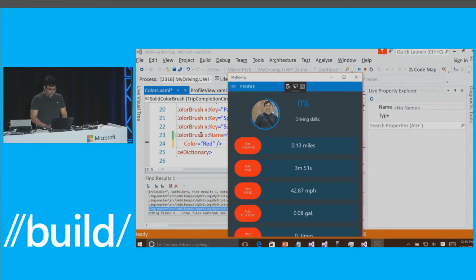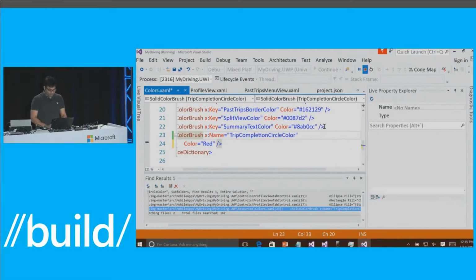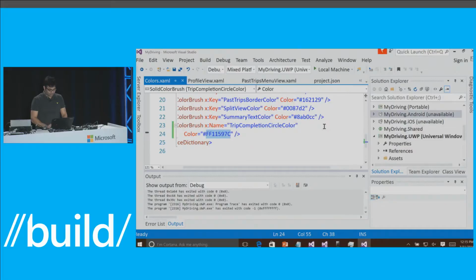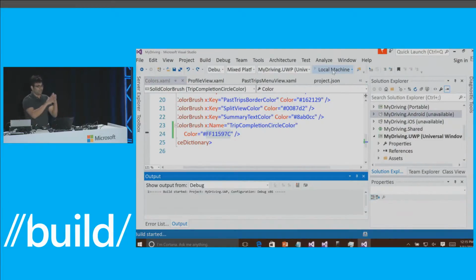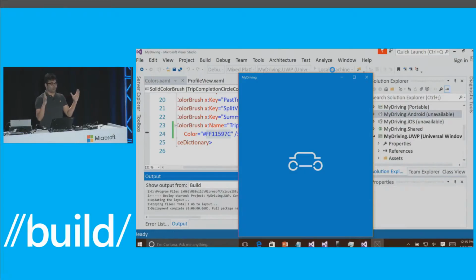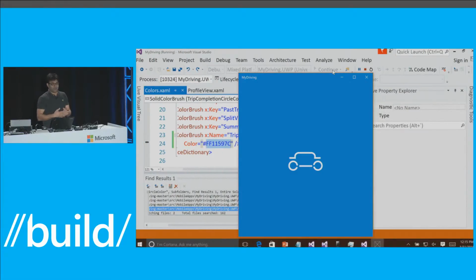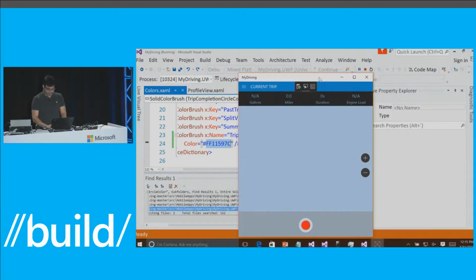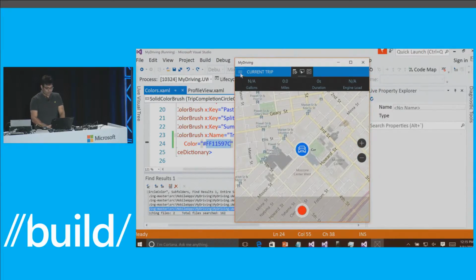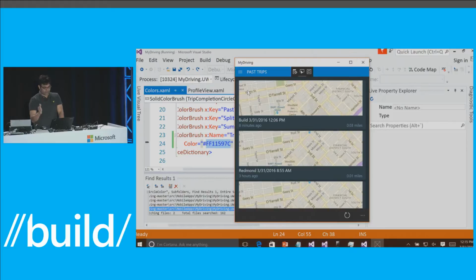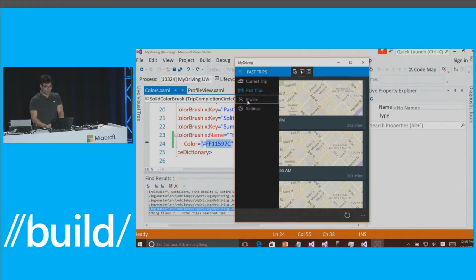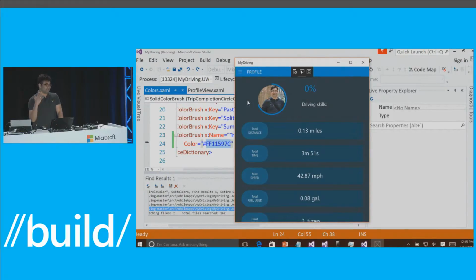Once you are done with all these changes, I can stop debugging, and in this case, I'm just going to roll back to the actual value. I can save everything, and if I run my application again, all the changes I have done so far using XAML edit and continue will get persisted, and my application will look a little bit more polished, with a much better user experience. So if I go to the past trips, you will see the text trimming issue is fixed. If I go to profile, you will see the image looks better, and every user control is now looking much better.